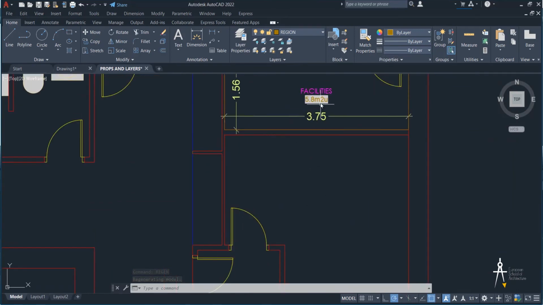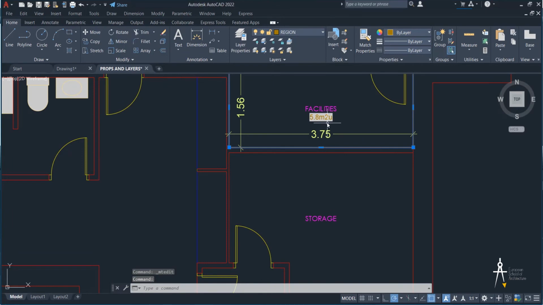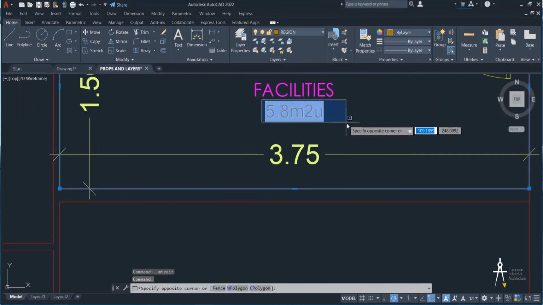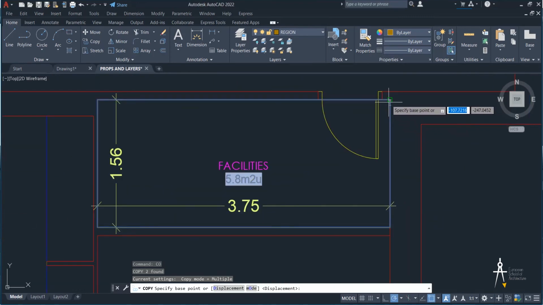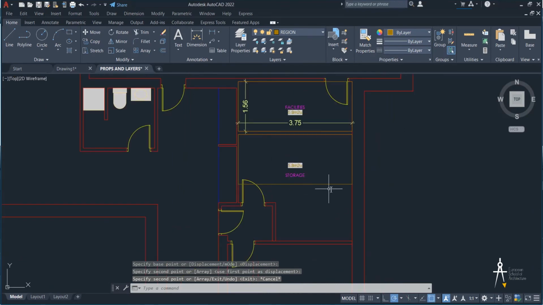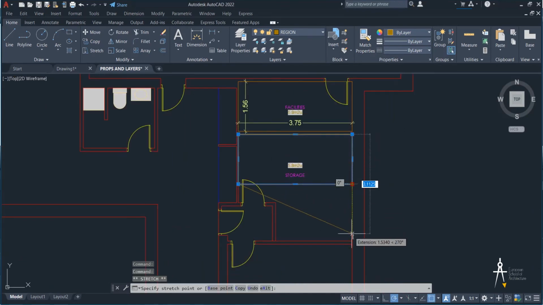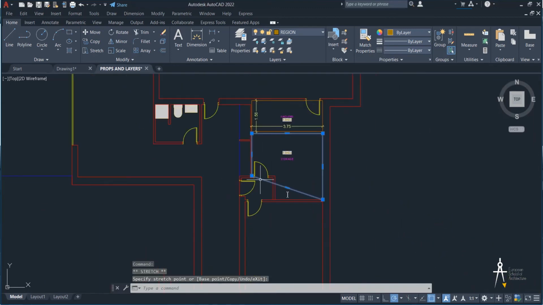This is the storage space, so copy. This one should say storage room, and then get the polyline and get your area, copy it too. But in this case it's a bit more difficult because this is not like a rectangle, right? So you can move this towards here, move this over to this side, and what happens here?